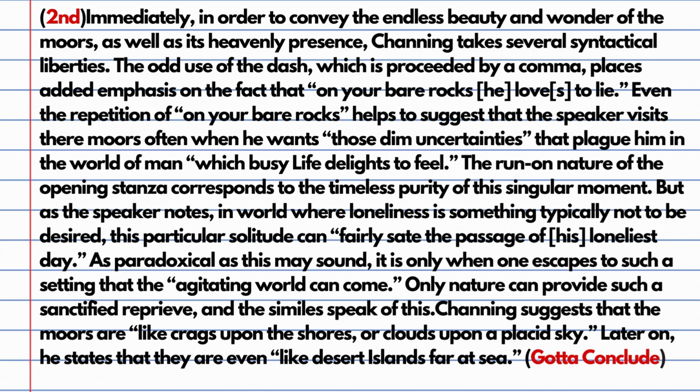I quoted, I have to analyze it. The run-on nature of the opening stanza corresponds to the timeless purity of this singular moment. But as the speaker notes, in a world where loneliness is something typical not to be desired, this particular solitude can fairly sate the passage of his loneliest day. As paradoxical as this may sound, right, because I did talk about paradox in my first premise, I got to get to it in the second premise. It is only when one escapes to such a setting, and I said setting too up there, so I got to do it down here, that the agitating world can come.